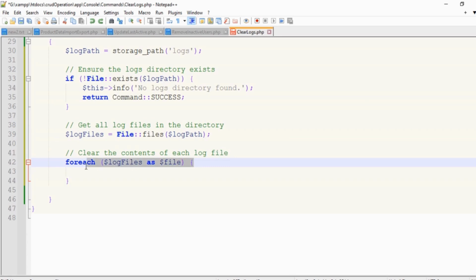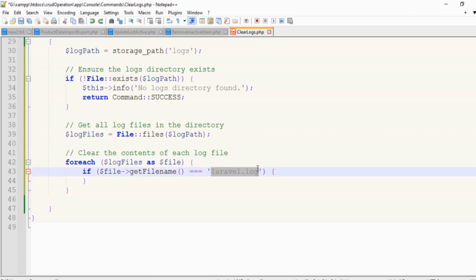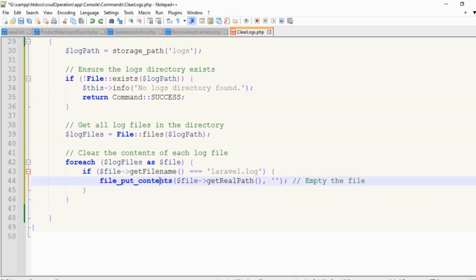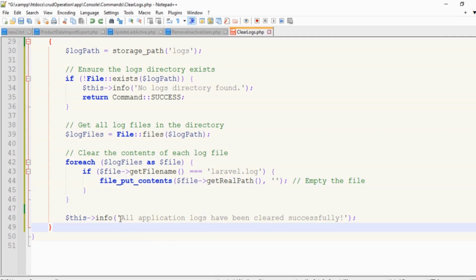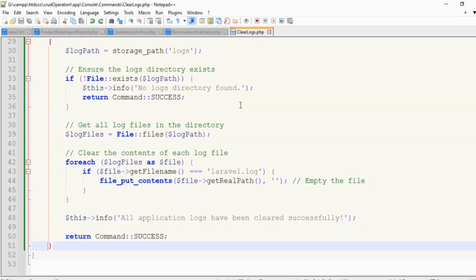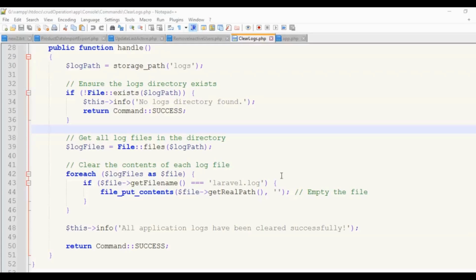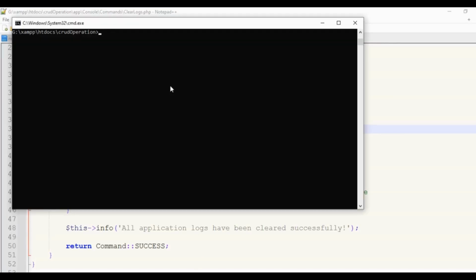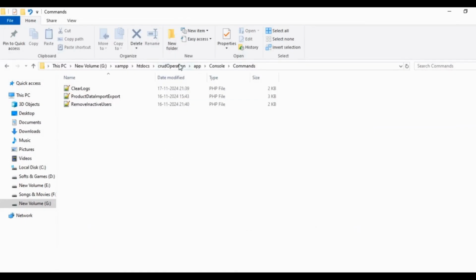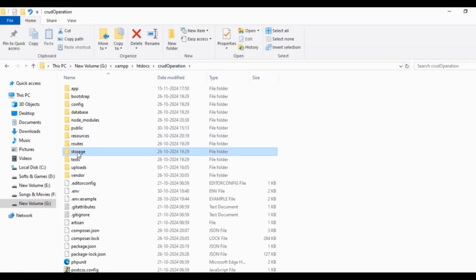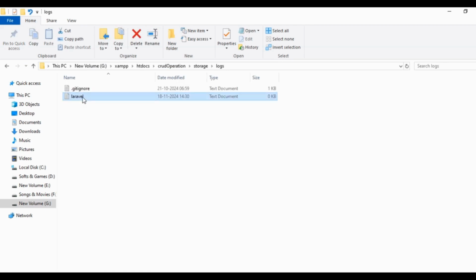In this case, we only want to clear the laravel.log file. So, add a condition to check if the current file is laravel.log. If it is, use the file_put_contents function to empty this file. Then, display a success message, return the command success, and save all your changes. To execute this functionality, open the command line prompt and run the command php artisan logs:clear. After executing this command, go to the project root directory. Go to the storage/logs directory and open the laravel.log file.